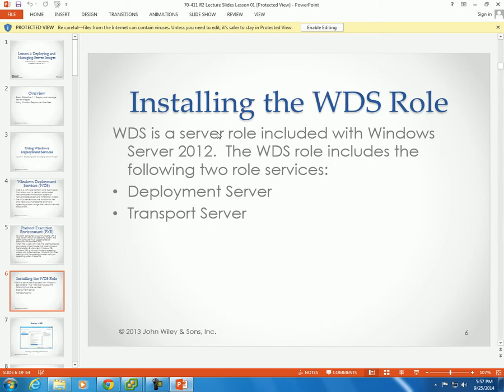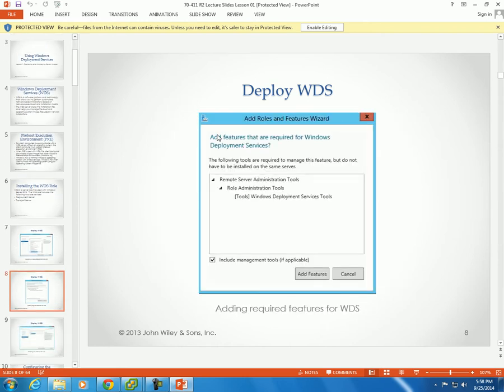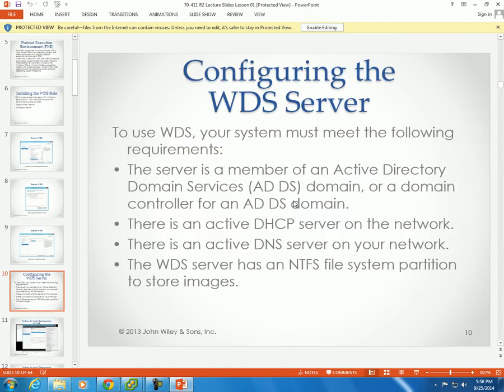Now, with WDS, when you install it, you can have two different roles. You can have a deployment server or a transport server. Do you actually deploy from there, or is it used to transport the images back and forth? We're going to look at that in a second. We already did this. We selected our roles, we selected WDS. Then you went through here, and we're probably all set up as deployment. I'm pretty sure that was the default setting. No one changed it, so we're good there. Then you went through this, and now we're going to configure it.